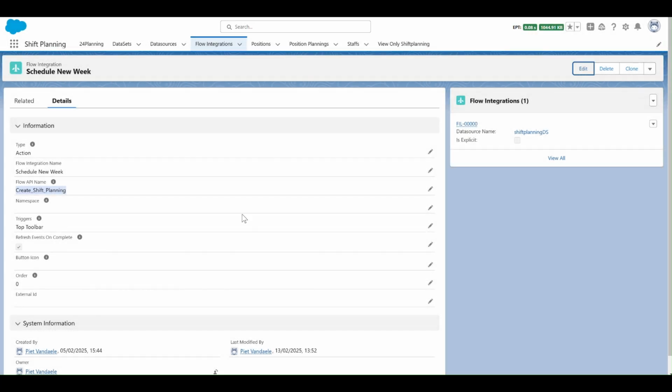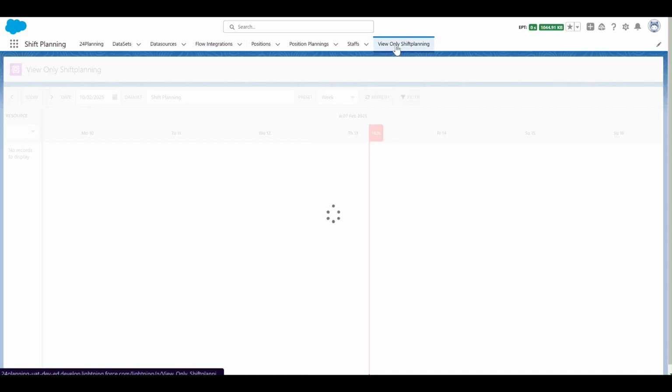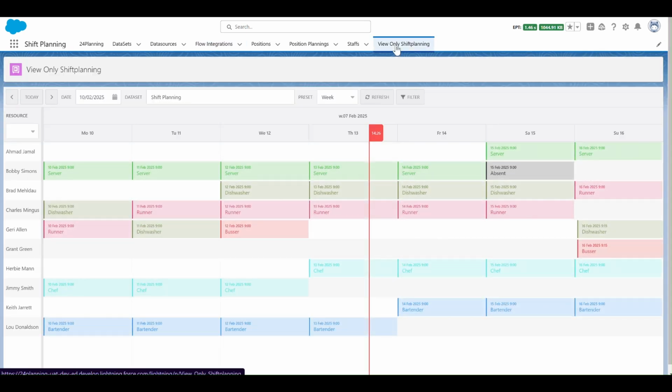The next feature we've added in this spring release is a view-only planning view. So assume your planner creates a new planning and you want to share it with people that just need to consult the planning. For that, you have the view only, so people can't move around events. In this particular case, we also restricted their access to one particular data set, being the shift planning.